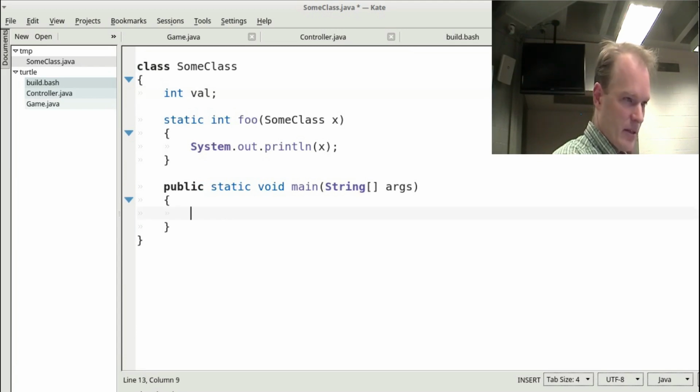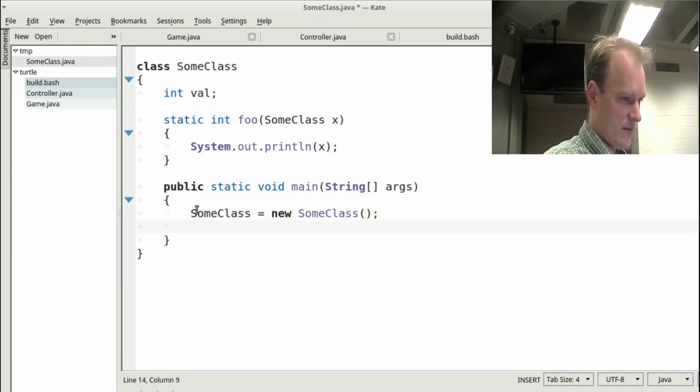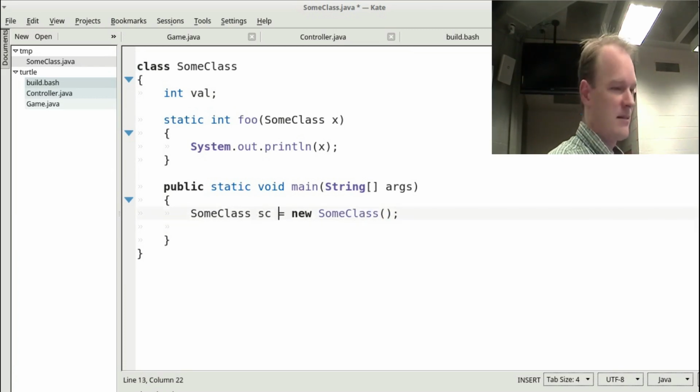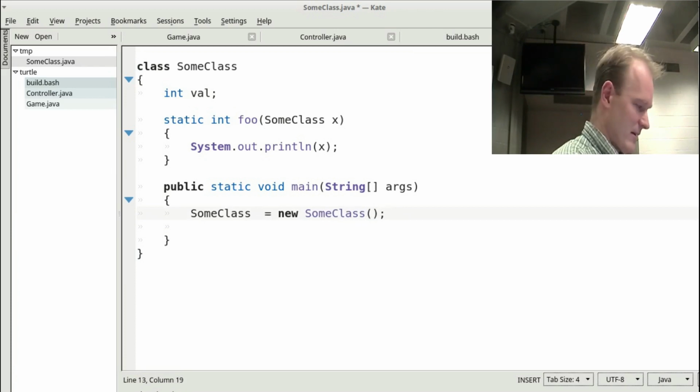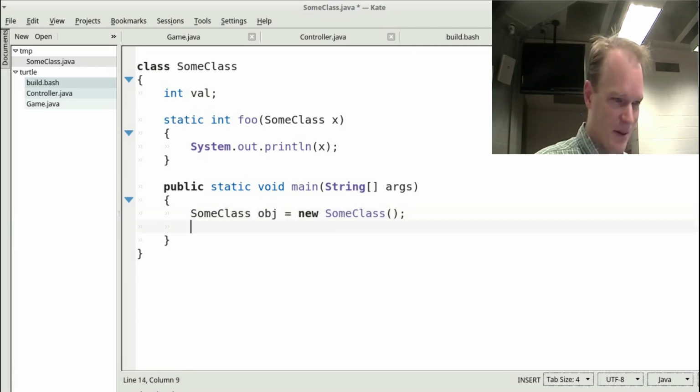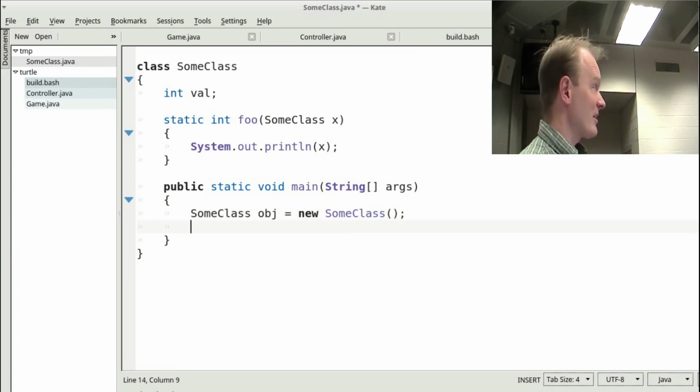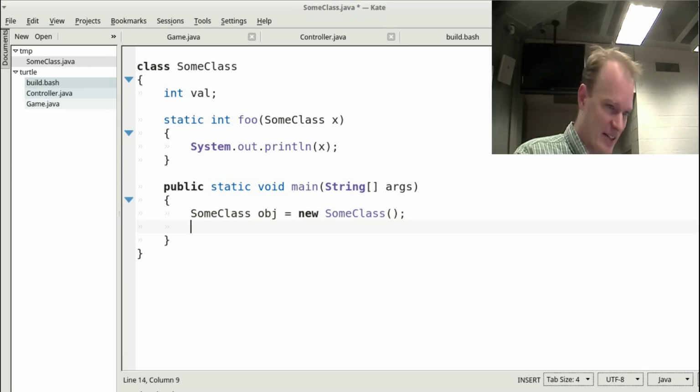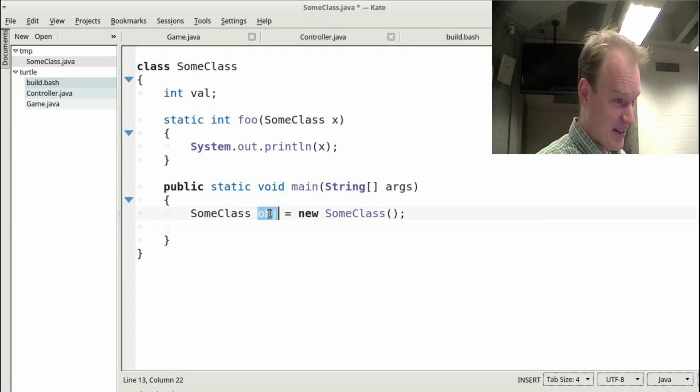Okay. So now here I'm going to say sum class equals new sum class. Wait a minute. I got to give it a name, don't I? How about SC for sum class? But this one's an object. Let's call it obj. I made an object named obj of type sum class, and I put it on the stack. Heap. Obj is on the stack. The object is on the heap.